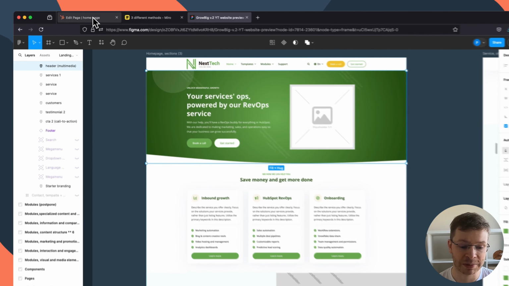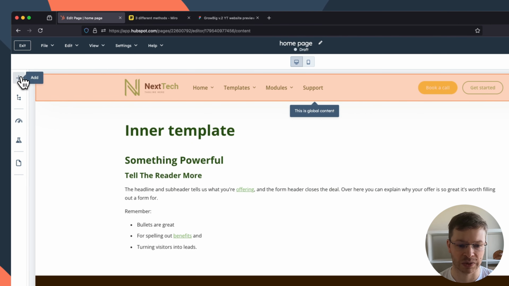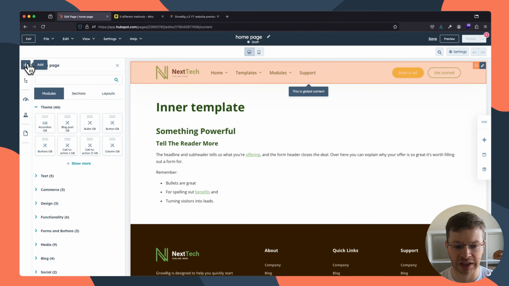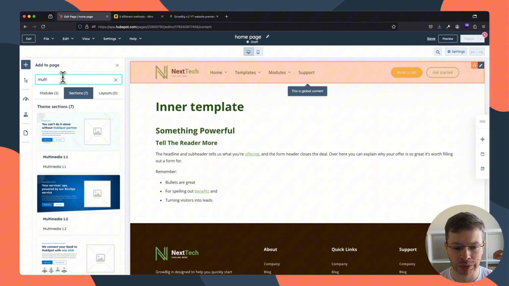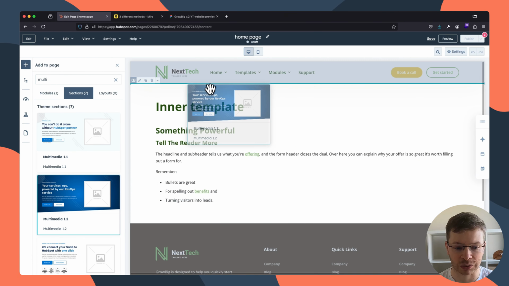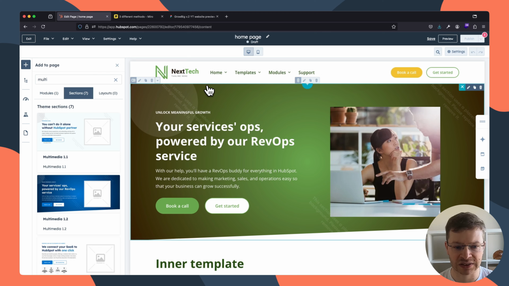Let's come back to the HubSpot portal. I will navigate to the theme modules, and here we navigate to the saved sections. Let's find it. And here's the module we need. I will drag and drop it to our page. Here's the section with a multimedia module.